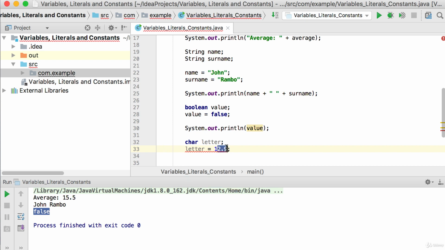Now even if I add normal text with double quotation marks, it won't accept it because it accepts only one character.